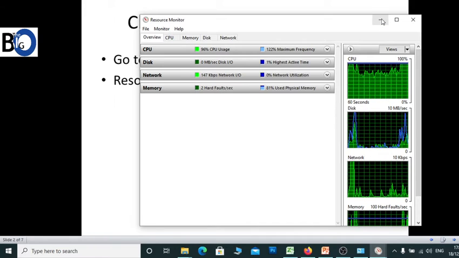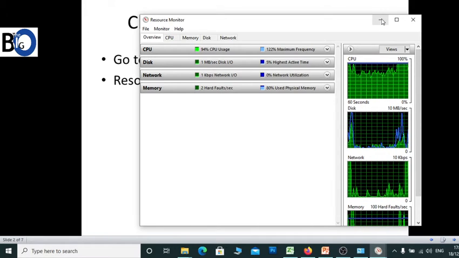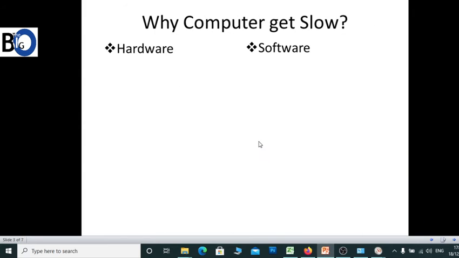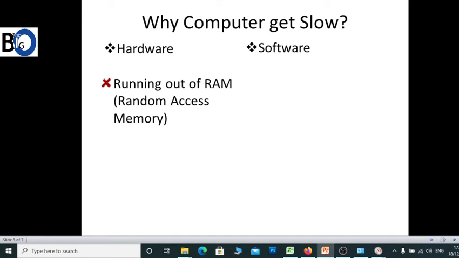So let's move on and see some other reasons why we are experiencing a slow computer. There are two main reasons: one is hardware and another is software. What are the hardware issues? One of the major issues, as I said before, is running out of RAM. We don't have enough space in our RAM, so the computer will slow down.